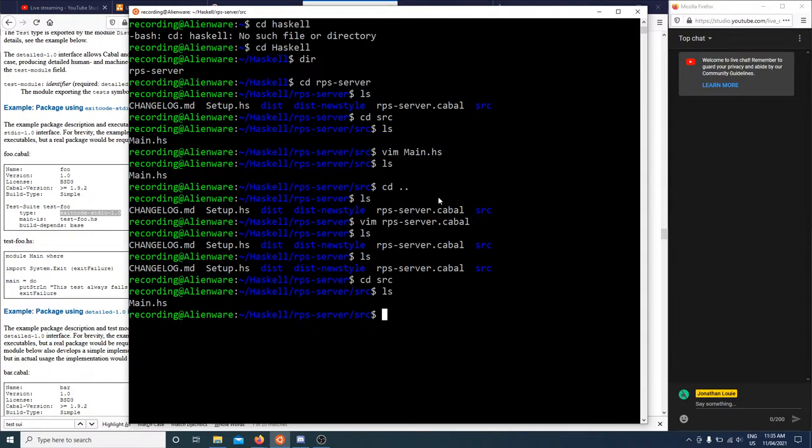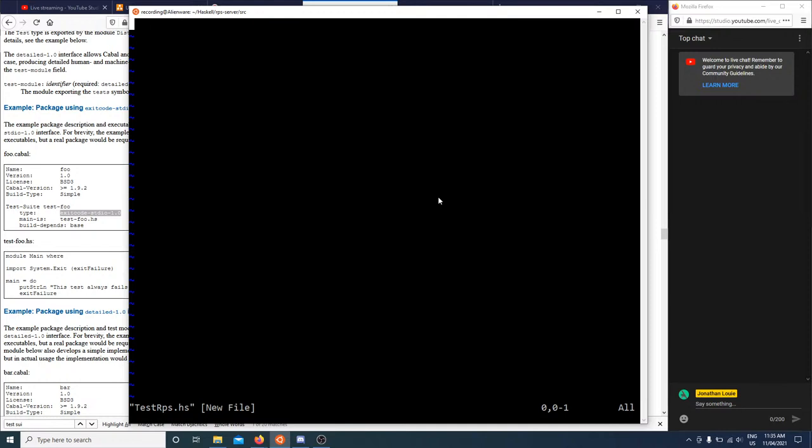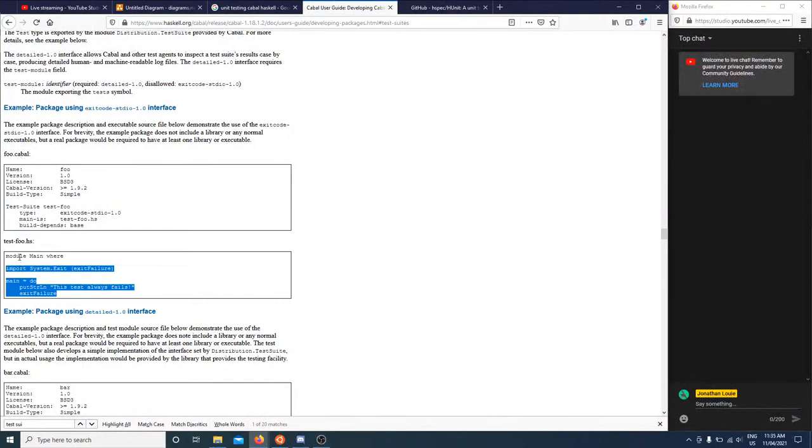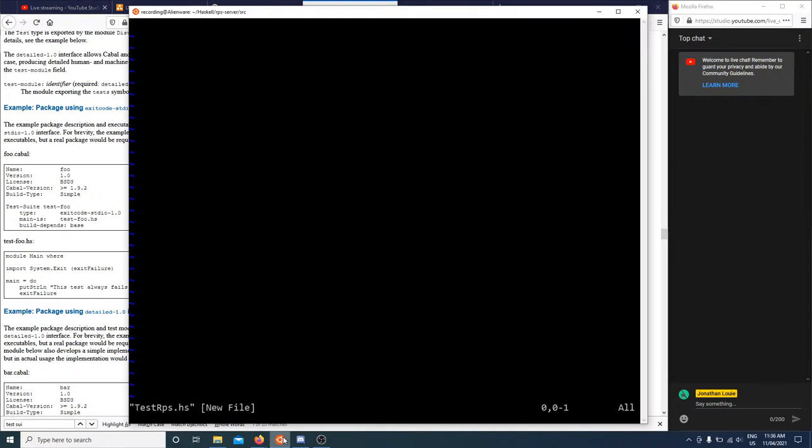I'm trying to create a file. My brain just stopped working. Touch? Or I guess you could just vim it. Yeah, vim will just do it, right? I don't need to touch an empty file. Okay, so here's what theirs looks like. This test always fails. Okay. Import System Exit. Well, if we can just get that working, then that'll be a step forward.